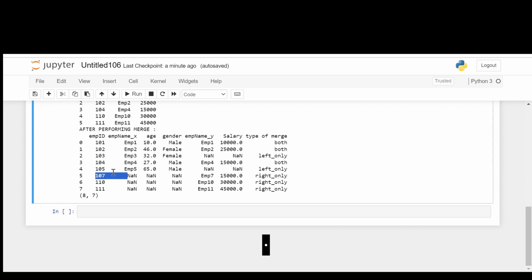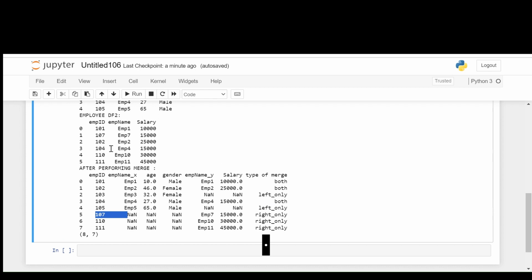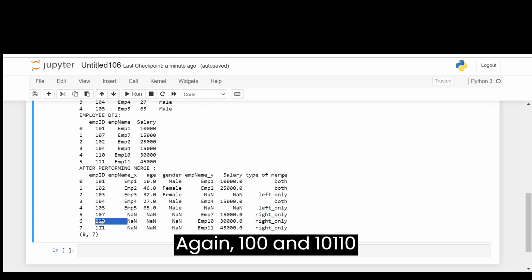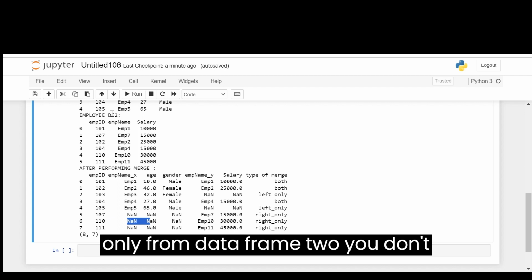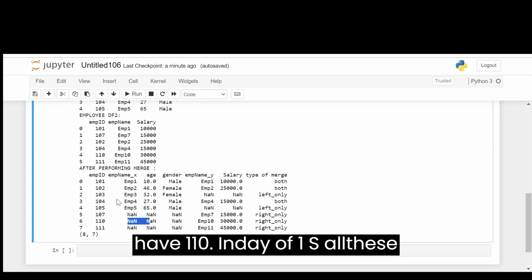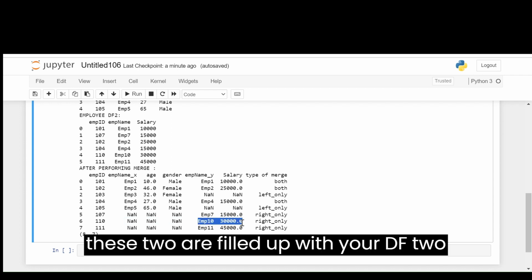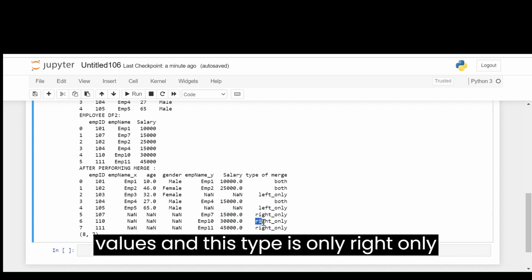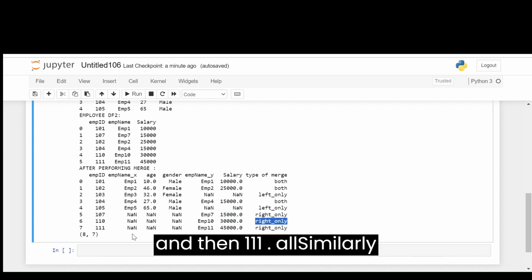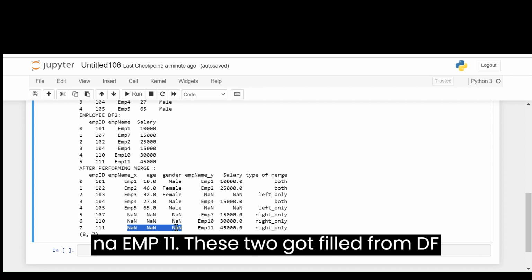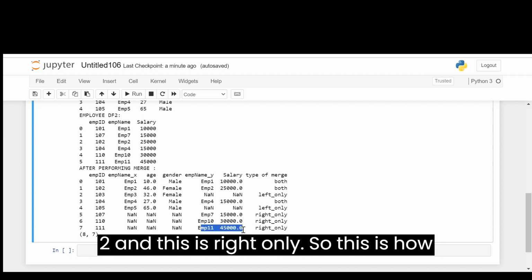And 107. If you observe, 107 is from the second data frame. That is why all these three got NaNs, and these are the values from the second data frame. And the type of merge is right only. Again 110, 110 is also only from data frame 2. You don't have 110 in df1, so all these three columns got NaN. These two are filled up with your df2 values, and this type is right only. And then 111, similarly, these two got filled from df2, and this is right only.